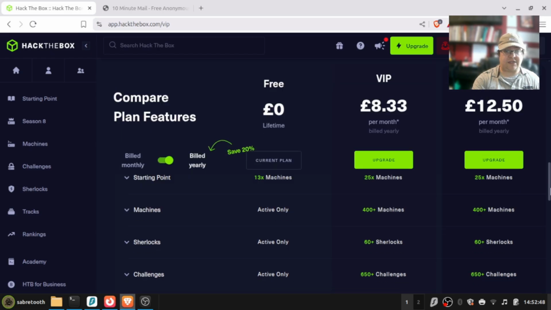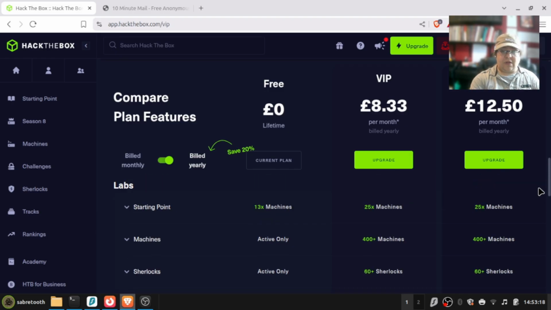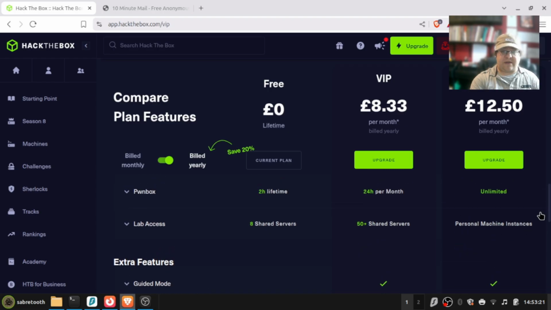Let's take a look here. There are 8 servers on the free tier. Now imagine 80 people. Scratch that. Imagine 800 people, and these are evenly distributed between 8 servers. That means there's 100 people on your server that might be hacking into the same box as you or a different box, but whatever. But there's going to be some collision somewhere. With VIP, there are, how many servers here? 50, more than 50 servers.